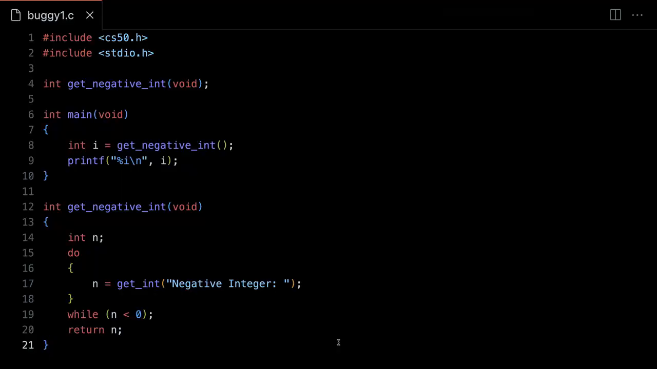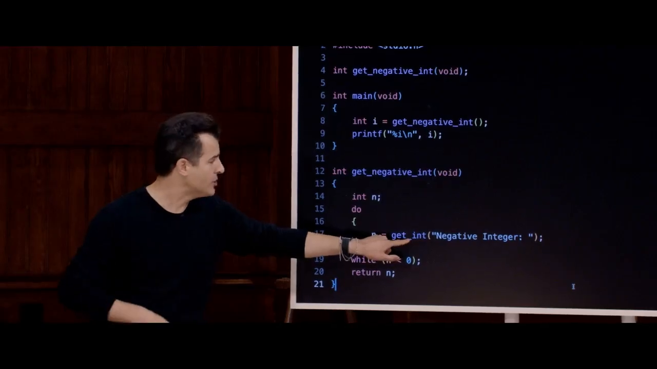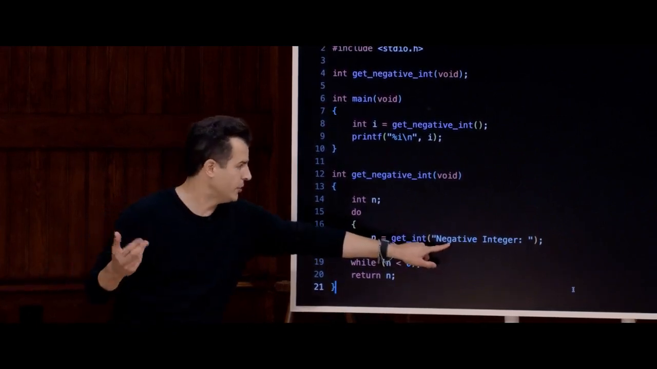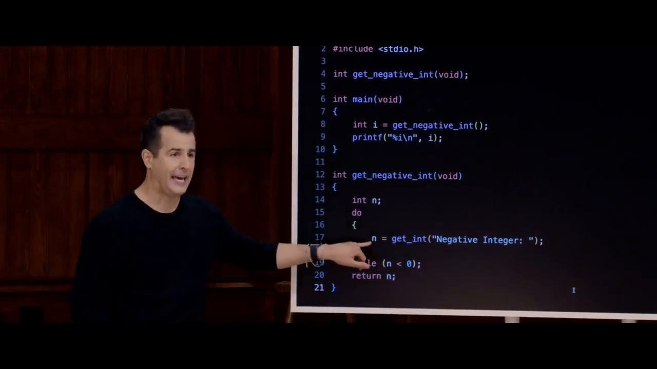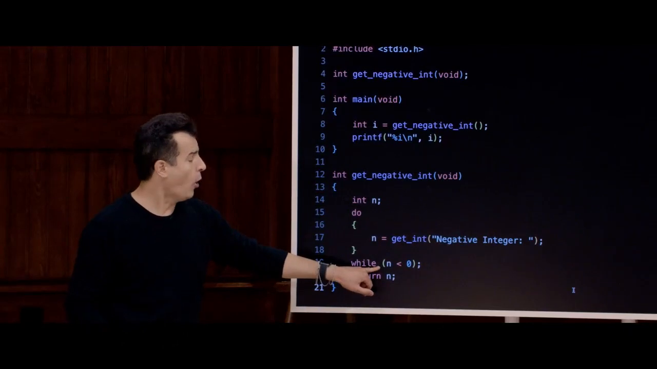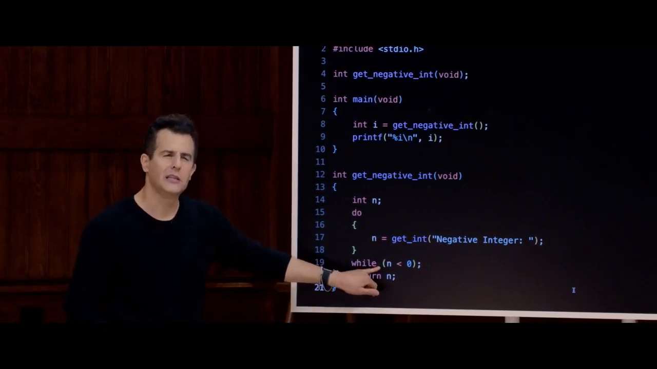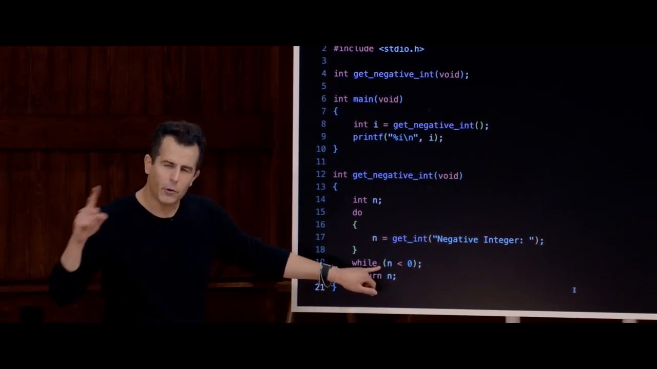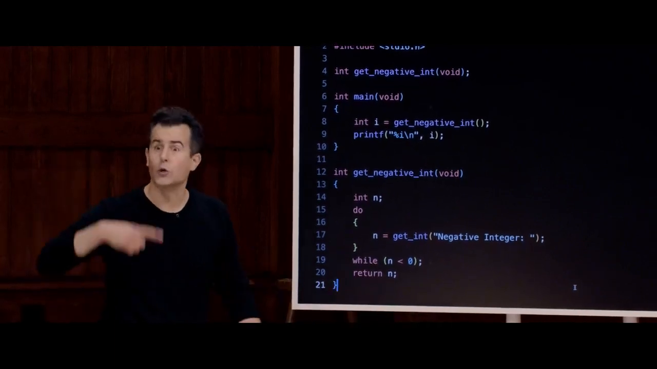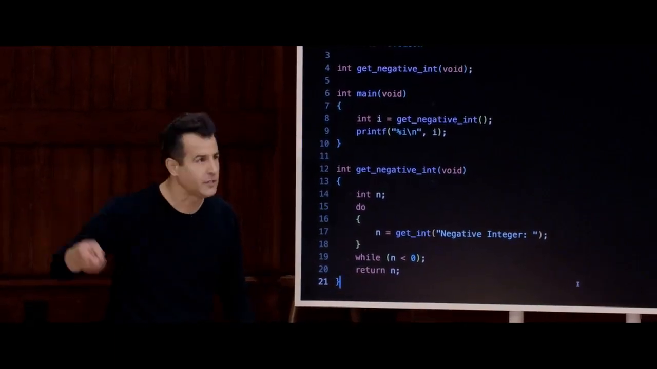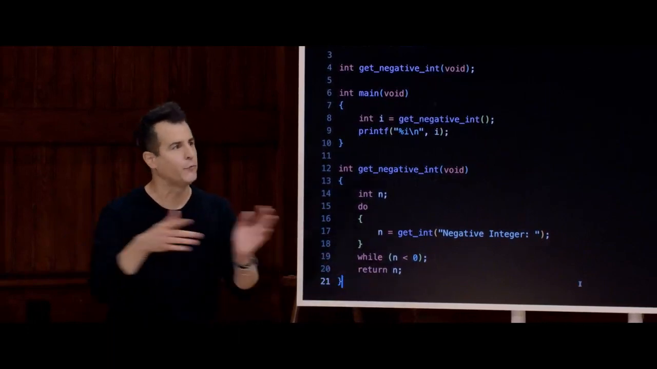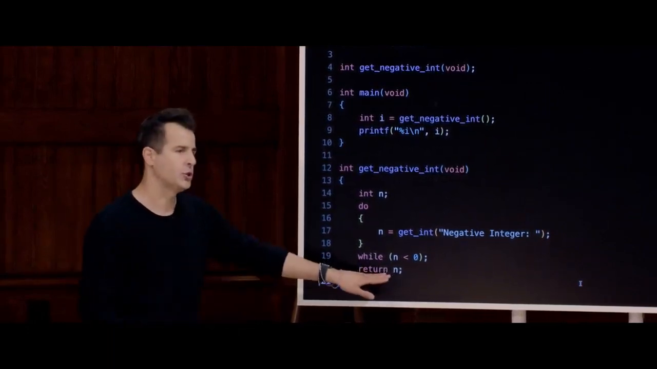All right, so how does get_negative_int work? We declare a variable called n. We've got a do while loop that does what? It uses get_int, which comes with the CS50 library per last week. It prompts the user for a negative integer, quote unquote, and stores the value in n. I then do all of this while n is less than 0. Right? Remember we used a do while loop last week to make sure the human cooperates and doesn't give us the wrong type of value, be it positive or negative or something else. And then we return n.